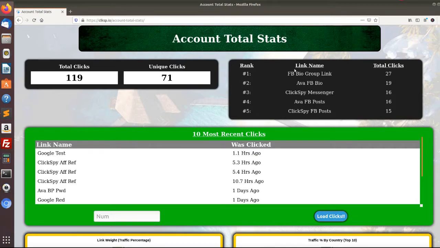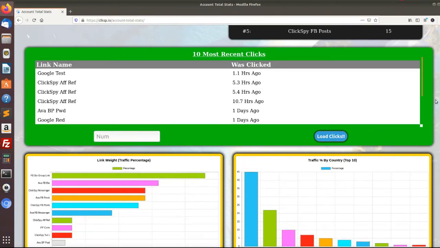So this link right here is ranking number 1. That's my most popular link. And then number 2, 3, 4, 5. And then it shows you the total clicks of each link. So really, really handy if you're looking to see which link is the best performer.